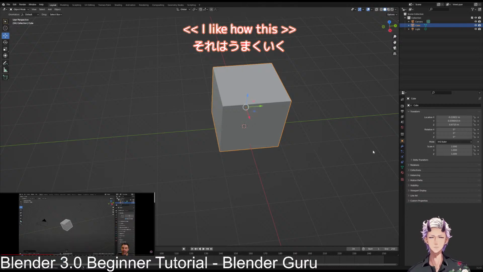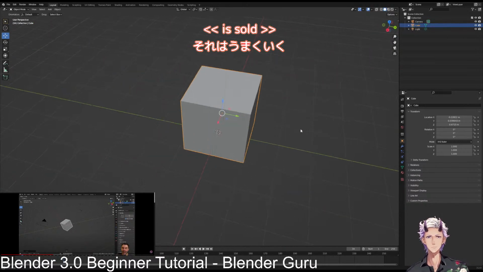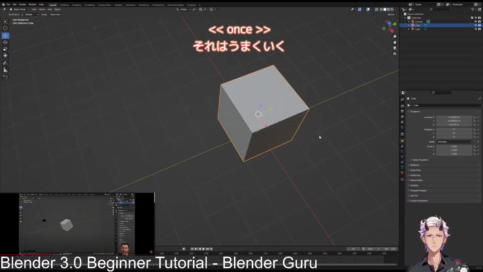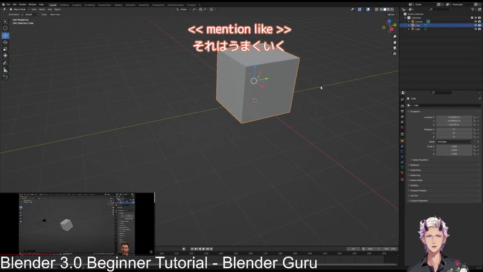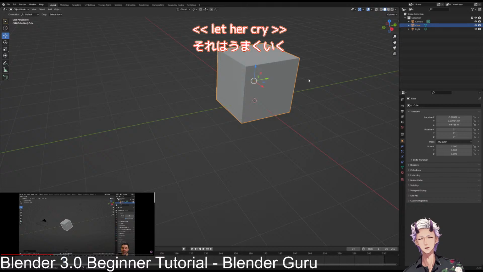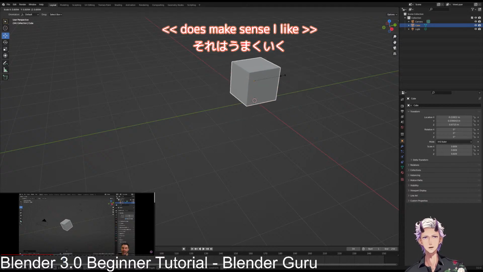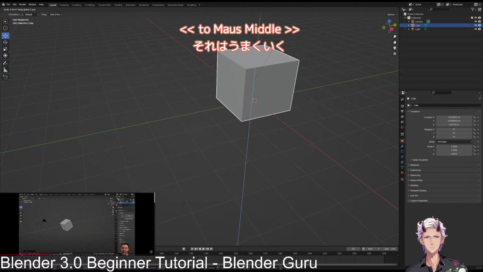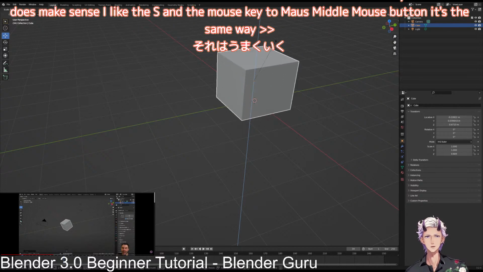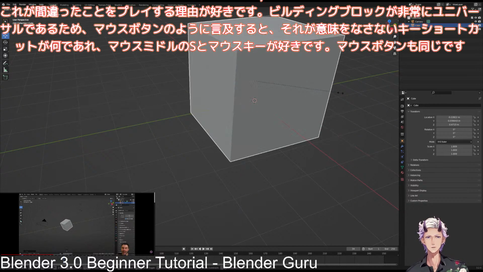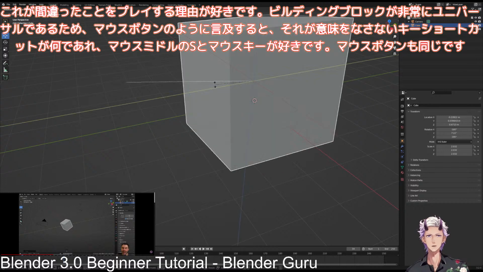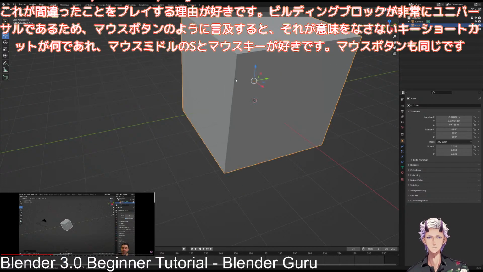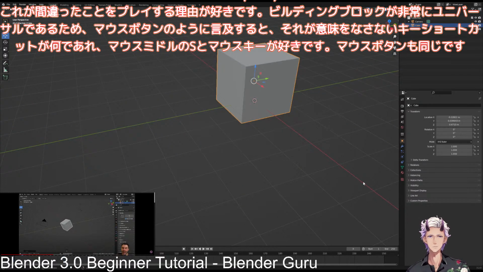Okay. And then why is that playing the wrong thing? I like how the building block is so universal that once he mentioned the mouse button and then whatever key shortcut, it just makes sense. So I've hit S and then the middle mouse button. It's the same way as if I would hit anything else, like R, middle mouse, rotate Y axis. That's pretty neat. No weird tomfoolery.